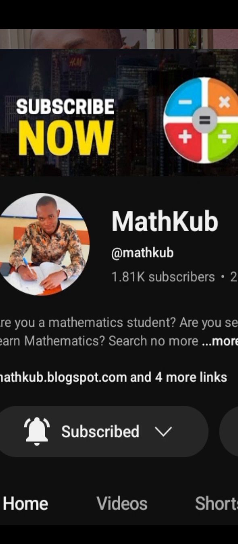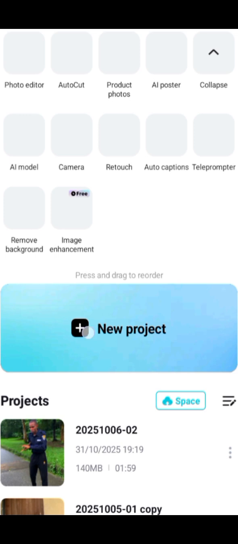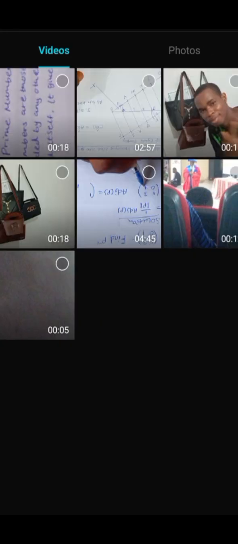Firstly, after recording the video using Open Camera, I head over to CapCut, then select new project. This is the Open Camera folder, so I click on the video I want to edit. Then, as you can see, this video is not the right rotation, so I will check where I will rotate it.